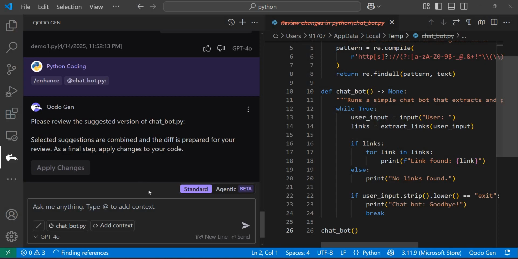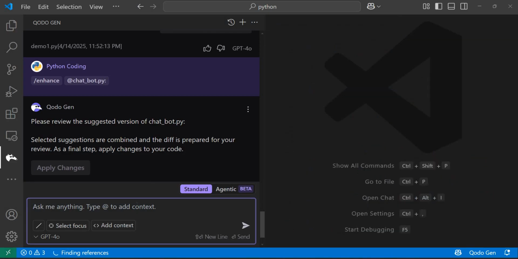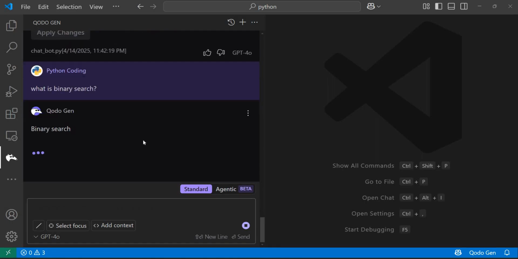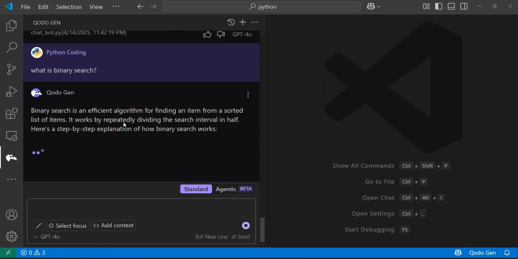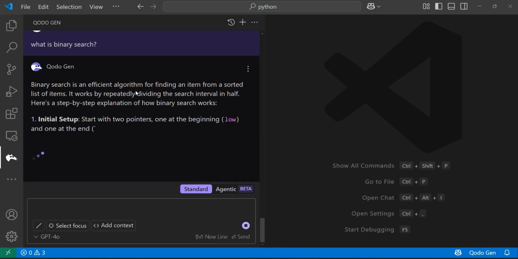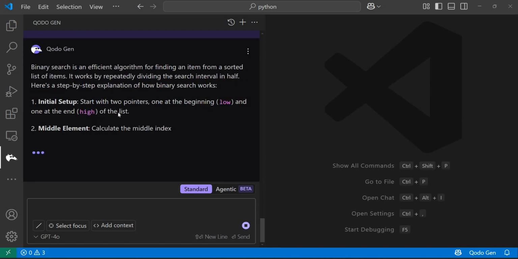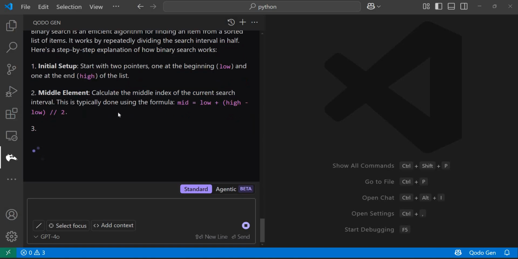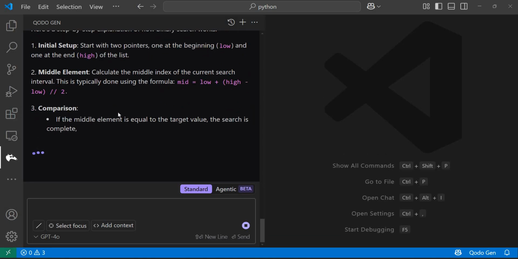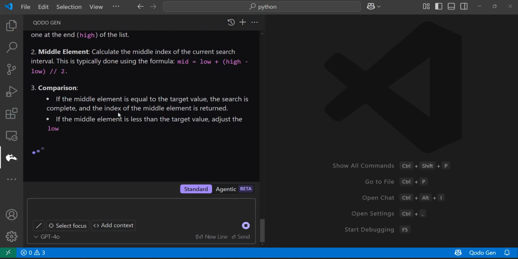Now it is not limited to just enhancing the code and improvising on the code. You can learn also. The main thing is that it will act as a learning assistant also. Now I'll show you. I'm asking a question, and now you will see it will give you a whole explanation of that question. I've asked what is binary search, and now it is giving that binary search is an efficient algorithm. You can learn also using this AI. So it's a great learning companion.